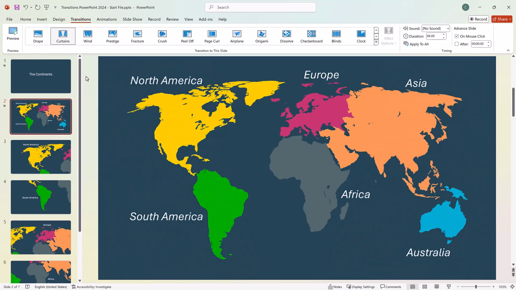Now you will use the morph transition for the rest of the slides. The morph transition is a special case that's great for visual storytelling and showing changes. It moves elements from one slide to another, and works best when you have some of the same elements on both slides but in different positions. In this presentation, you will use it to move smoothly between each continent on the map.